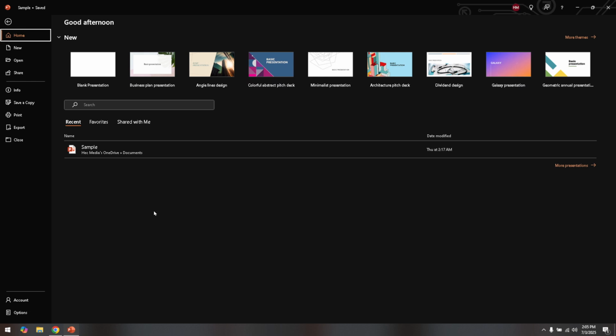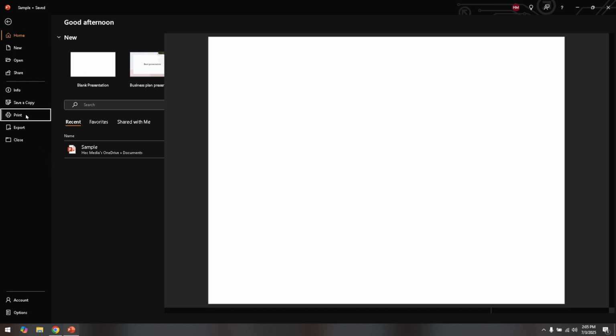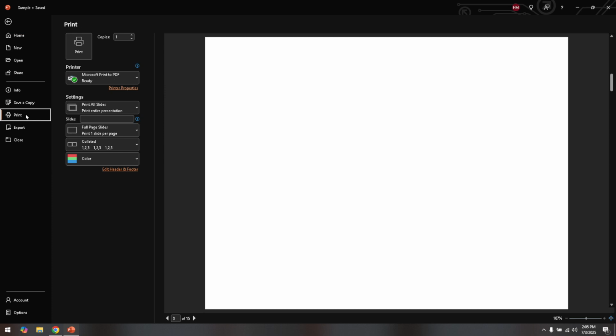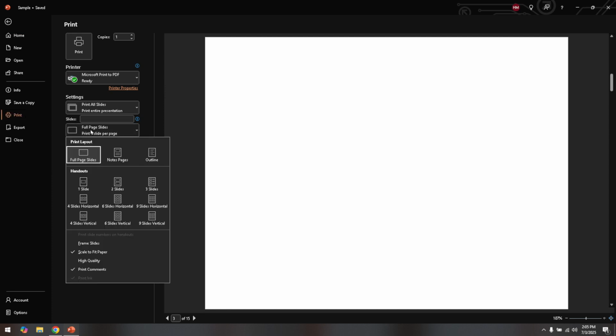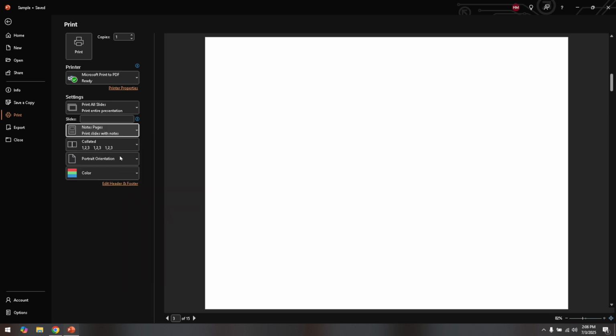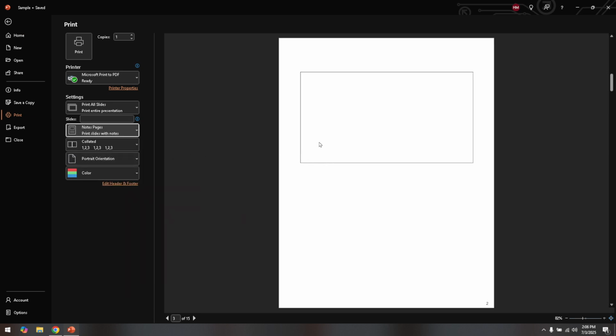Now notice the drop down menu labelled Full Page Slide. Clicking on this will display a variety of print layout options designed to meet different presentation needs. From this drop down, choose Notes Pages. This setting is particularly useful if you want to print your slides alongside any accompanying notes. Notes pages are excellent for presentations that require speaker notes or handouts with additional context beyond what's displayed on the slide.